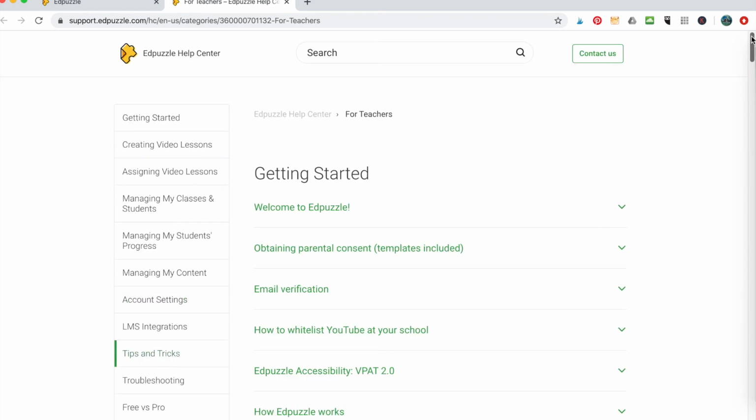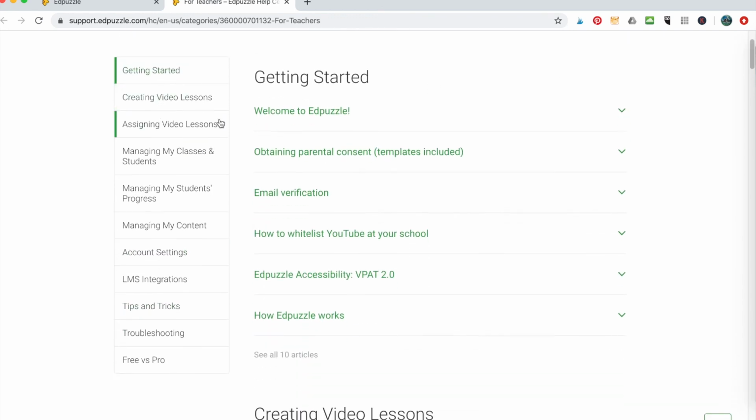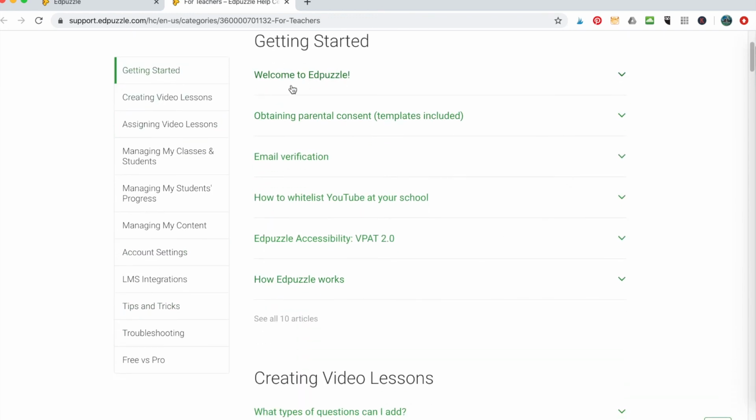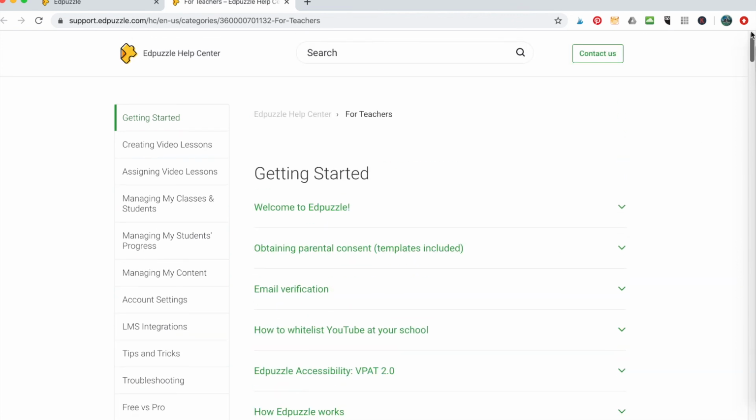So I would highly recommend coming over here again, going over it, and it talks about getting the parental consent information for those that have districts that need this. And so again, this is a great place you want to go. And again, that's the Help Center.